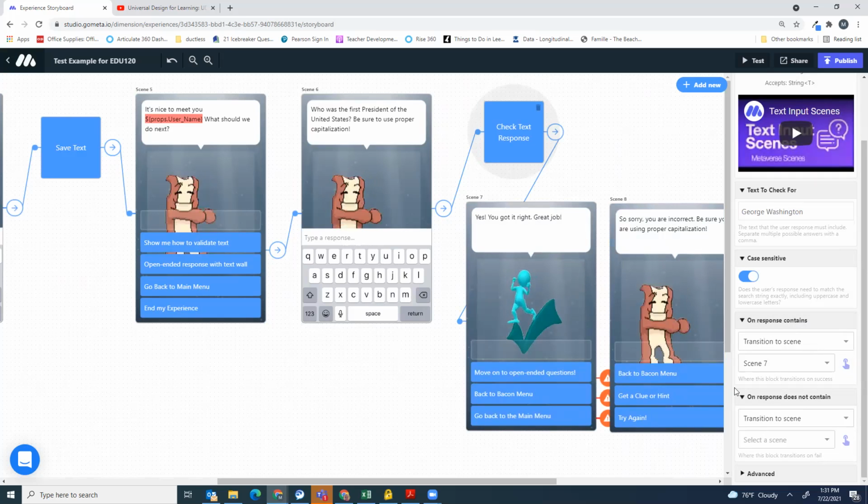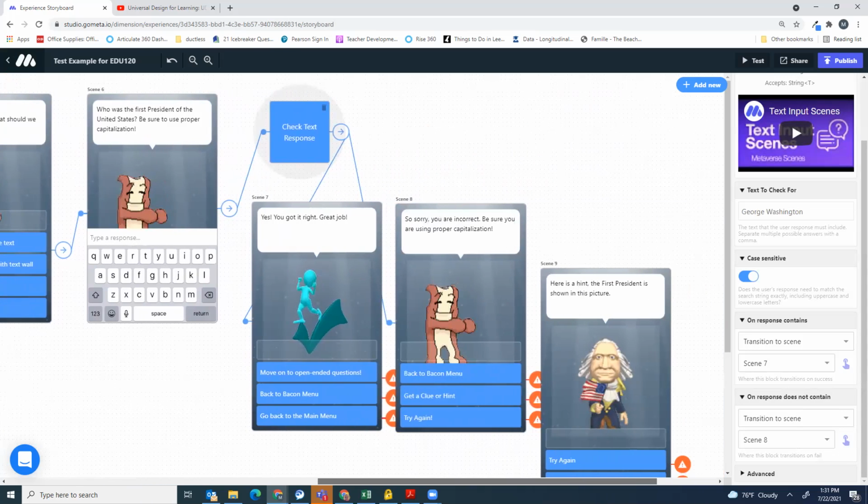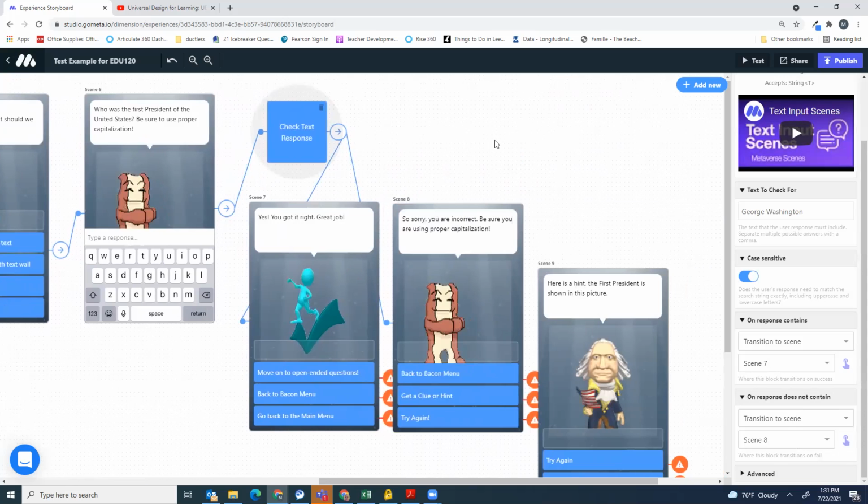And if they got it wrong, I'm going to transition. So I click here again. I'm going to transition from here to here. Beautiful, beautiful, beautiful. Okay, we're getting there. So now these buttons, actually, we already know where they go. So move on to open-ended questions. That's the only one we haven't created yet.